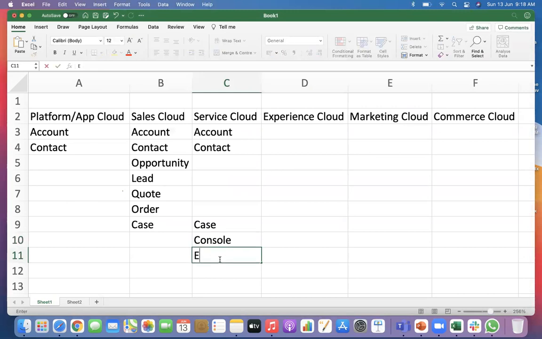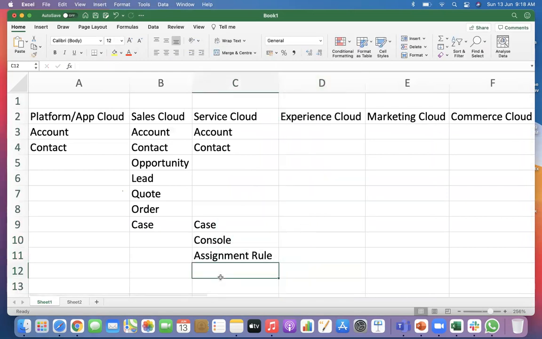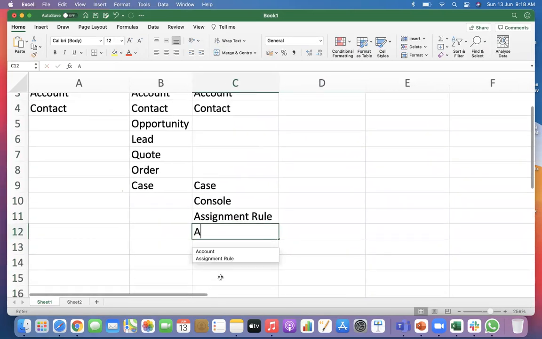Secondly, there is the assignment rule, which we will talk about today. What are those? Then we will have the auto-response rule.